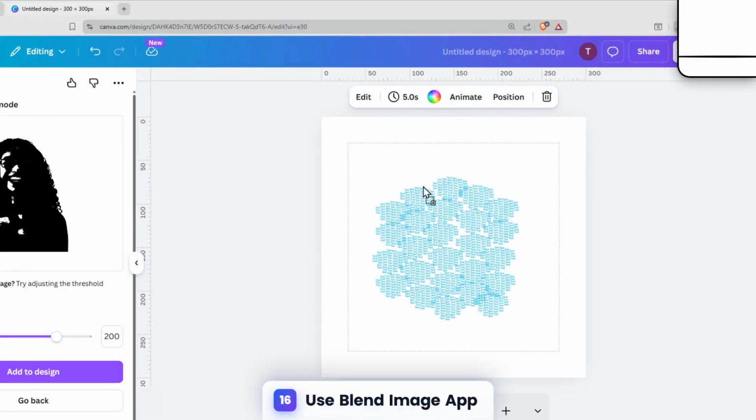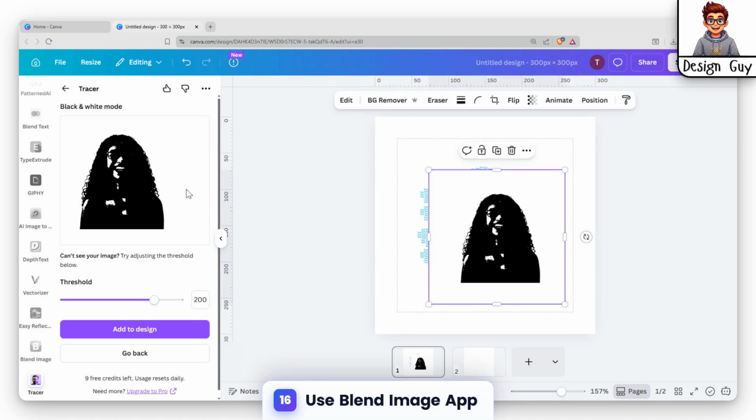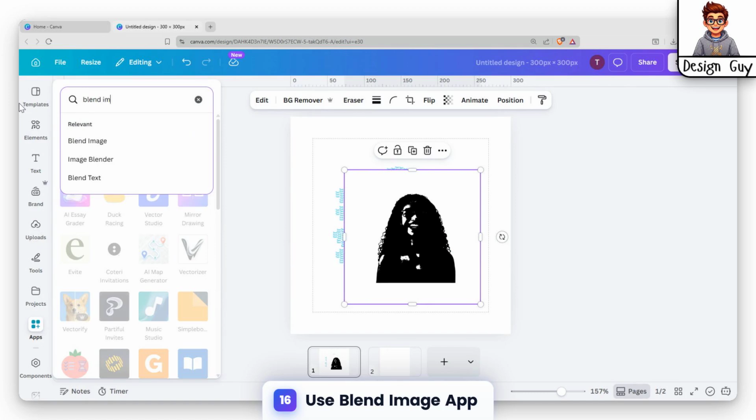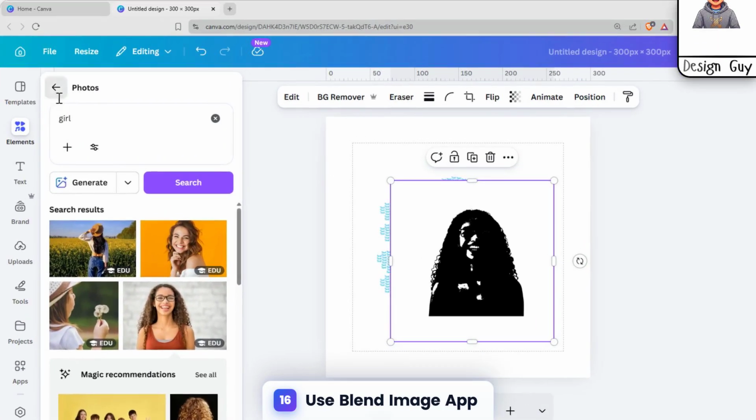Open the Blend Image app. In the app, tap to add your first image. This will be your top layer. Once the image is selected, confirm your choice. Now tap to add a second layer. This time, select the text image you want to use for the background or bottom layer.